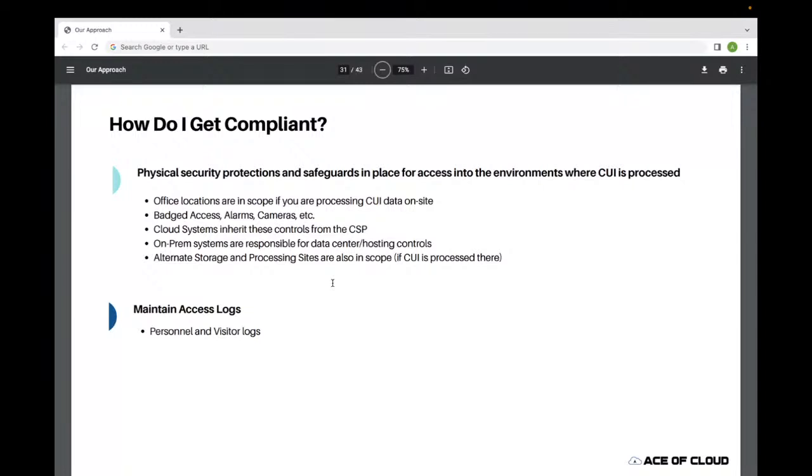But if you are managing your own on-prem environment, there are going to be a few more things that you have to look into for your information system as well. So there are requirements around how you secure your office and maybe some of the digital or the paper CUI that you process, as well as how you protect the information system that's on-prem.